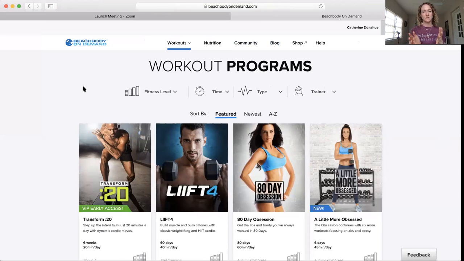When you get ready to access your Beachbody On Demand subscription, you can either go on a computer or a smart TV, just go to the internet and type in beachbodyondemand.com, or if you're using your phone, your iPad, or your smart TV as well, you can download the BOD app. So you can go into your app store and search Beachbody On Demand or BOD, and it should pop up, and you would just download that and then log in from there.